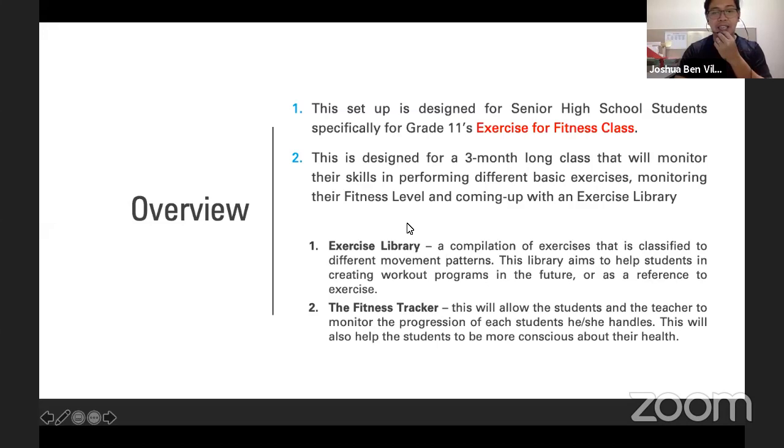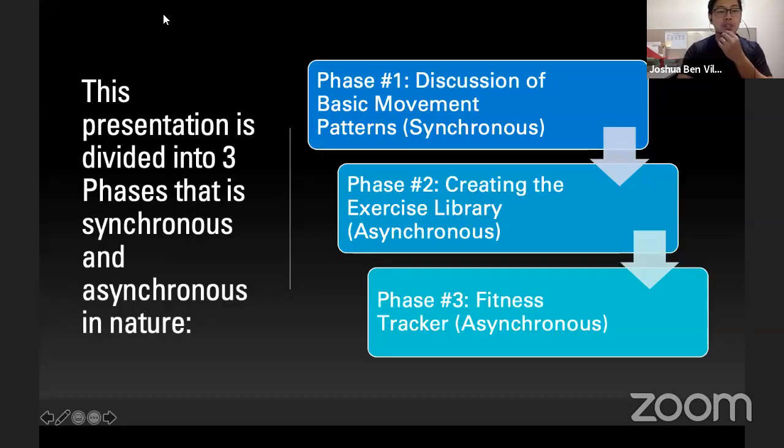All right? Okay. So this presentation is divided into 3 phases. This is the process that I have designed. So phase number 1 is the discussion of basic movement patterns. Technically, if I want my students to learn skills, I can teach them in a synchronous nature. Meaning synchronous by definition, we're seeing face-to-face online at the same time.